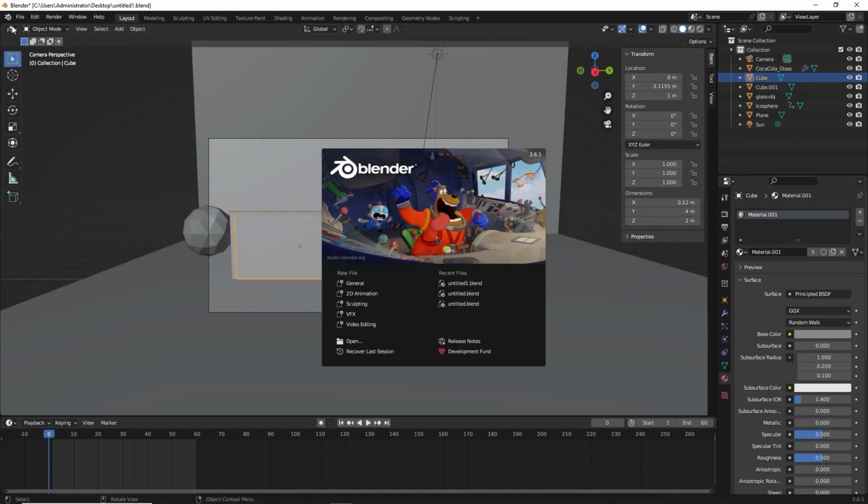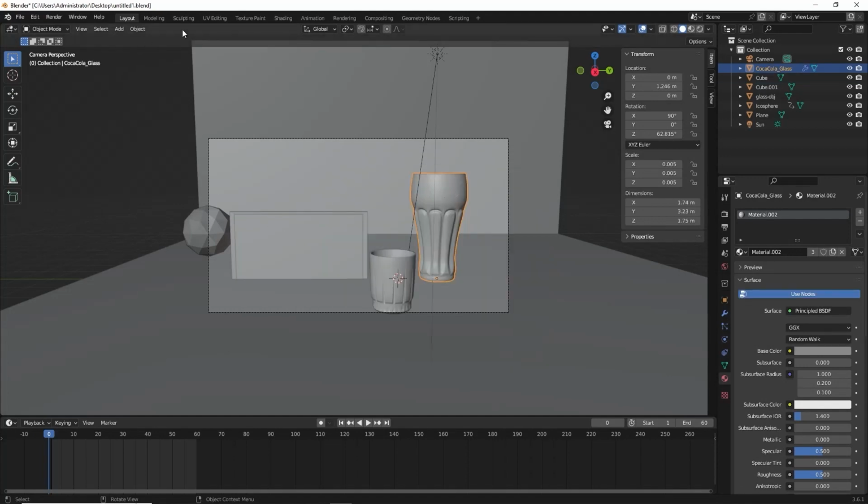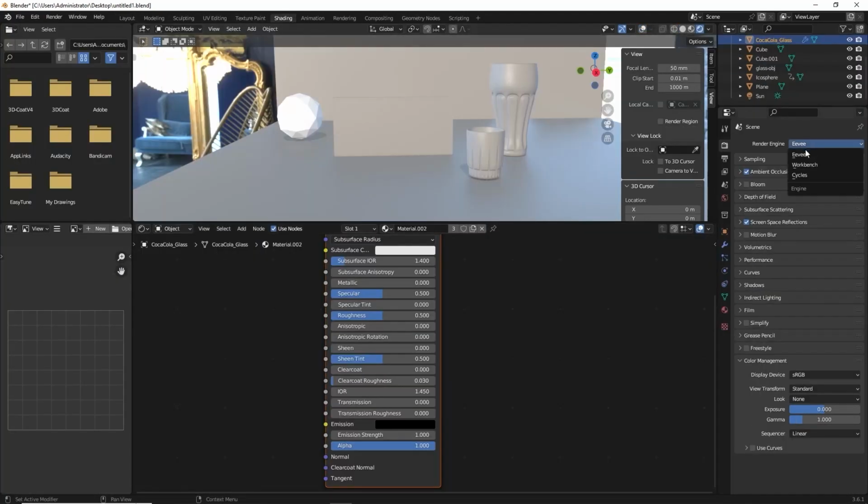Today we are diving into Blender 3.6 to create a realistic glass material using Eevee as our rendering engine. If you followed my previous tutorial, your scene should already be set up. First off, make sure you are in Eevee, not Cycles. Let's head over to the shading workspace. We'll start with a principled BSDF node.